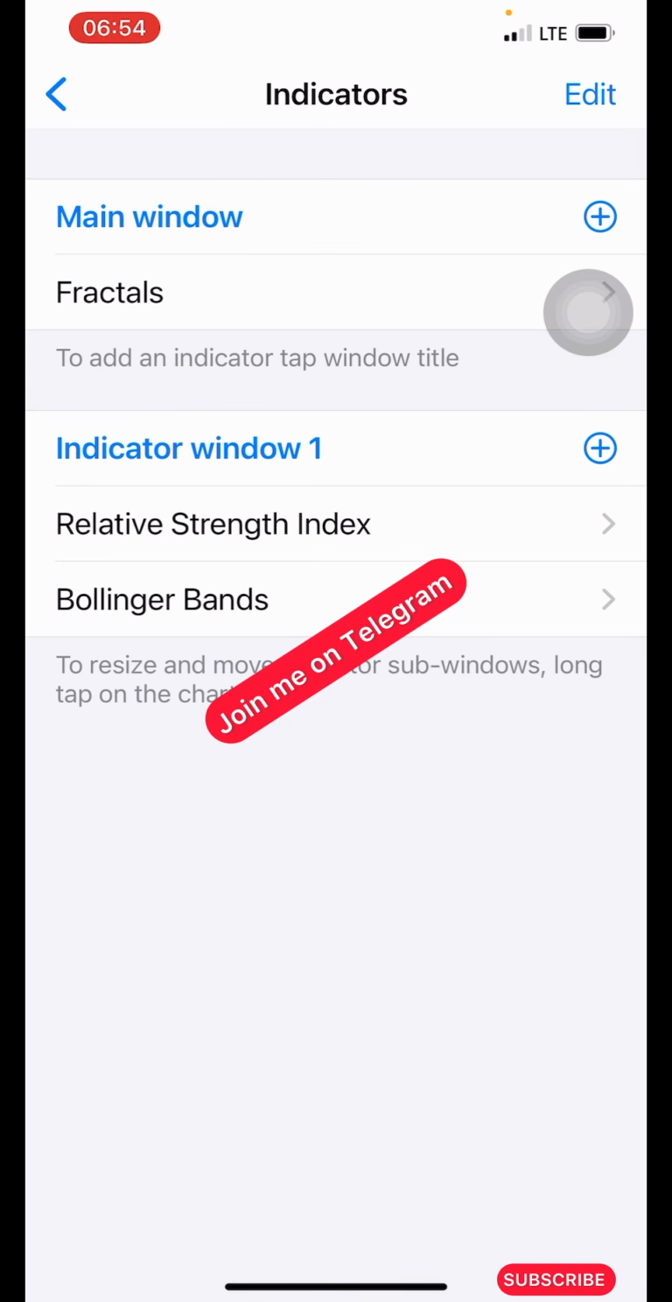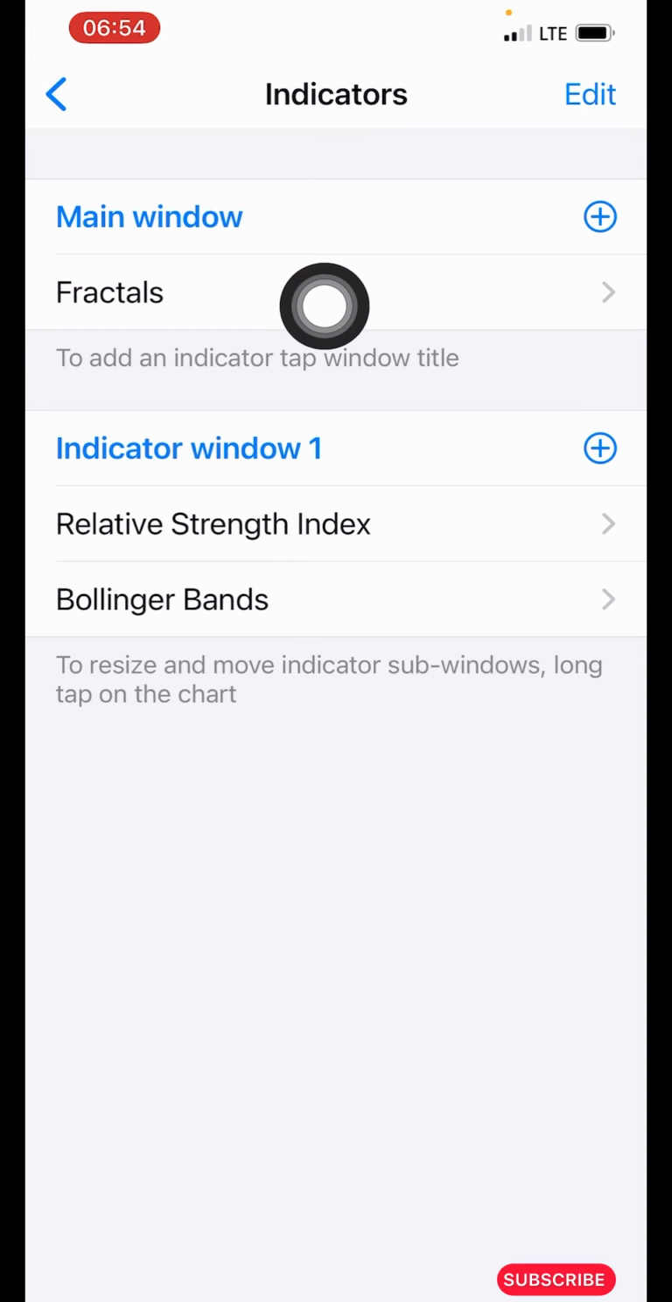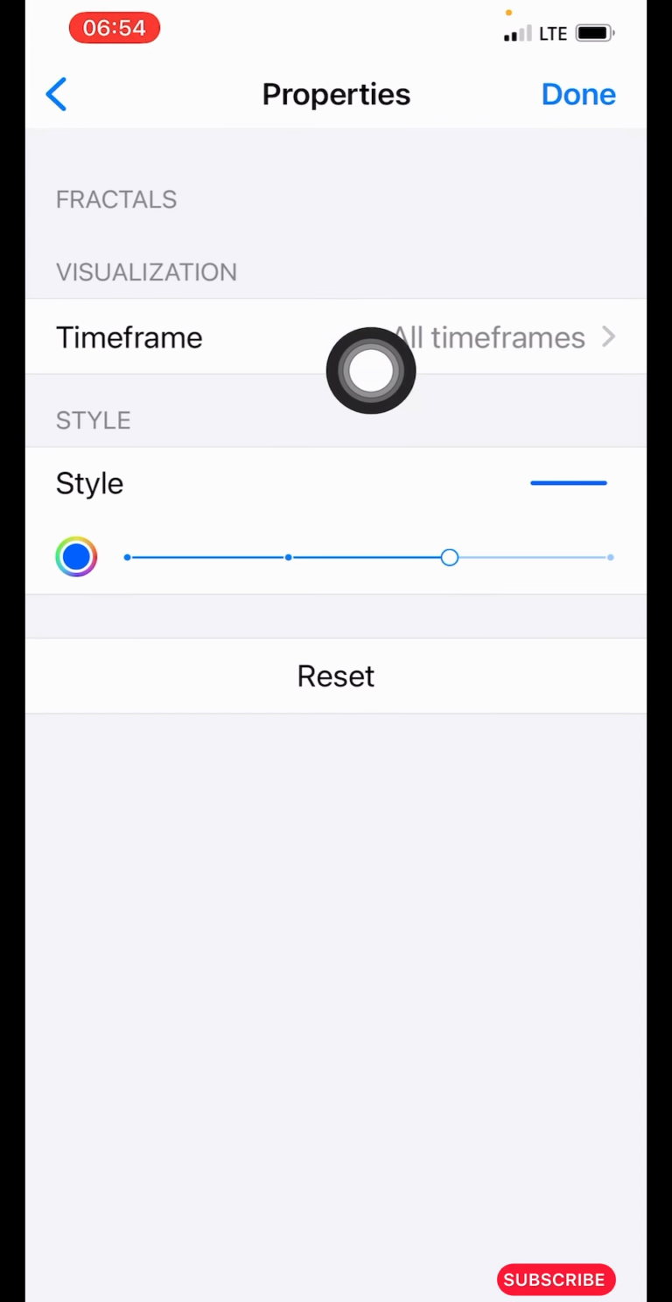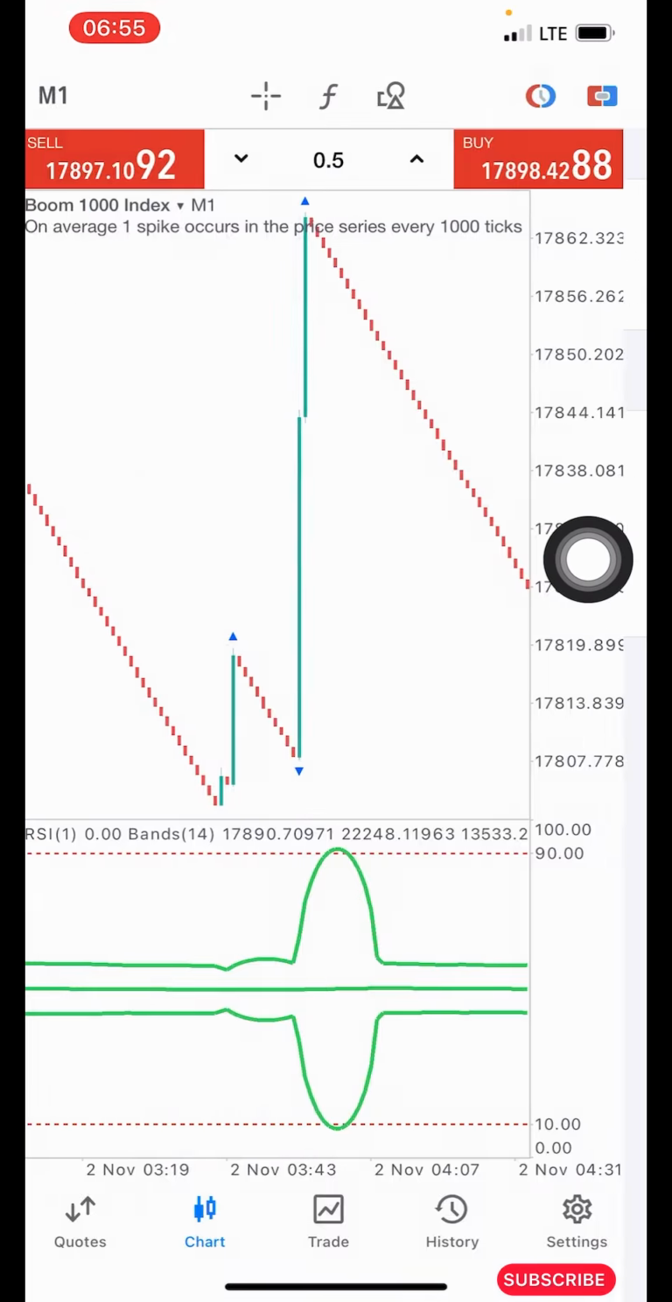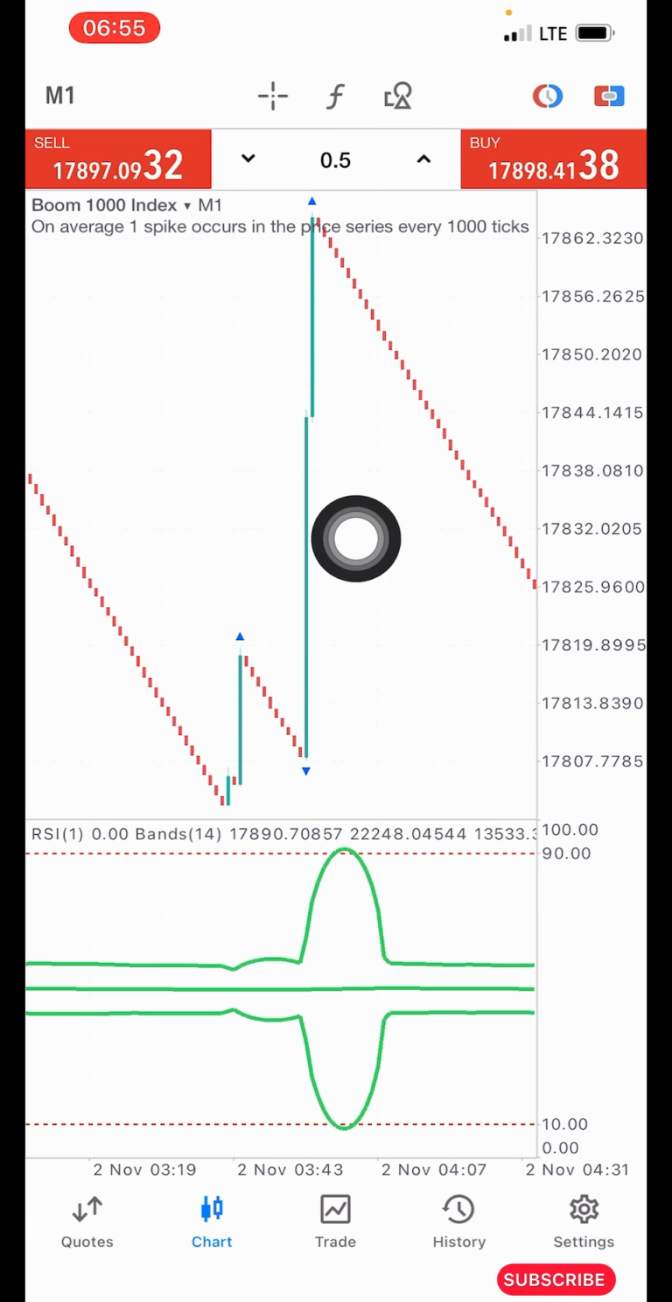After clicking on the F icon, the first indicator we have here is the fractal. So you click on this plus icon, the main window plus icon, you search for your fractal. You can use the default setting if you want, or you can set it the same as this. The style, you make the color blue, 3 pixel, you click on done. Right now, the fractal is these small arrows here on the main chart.